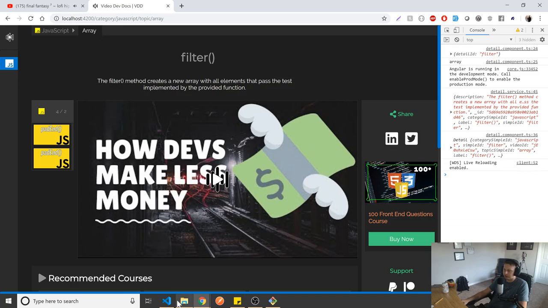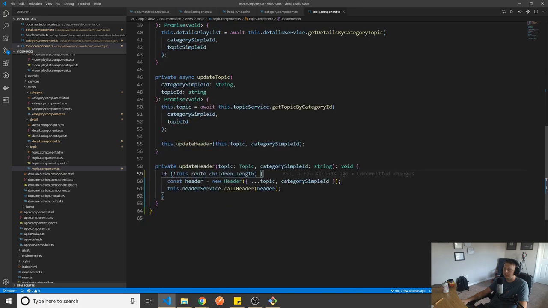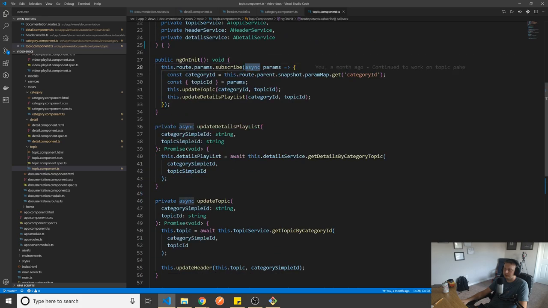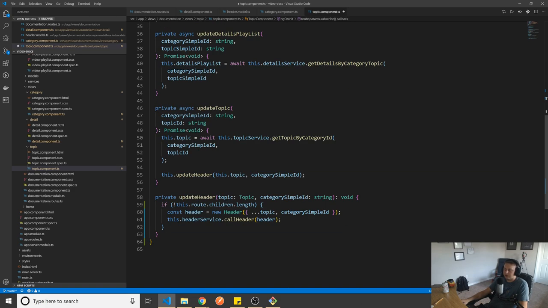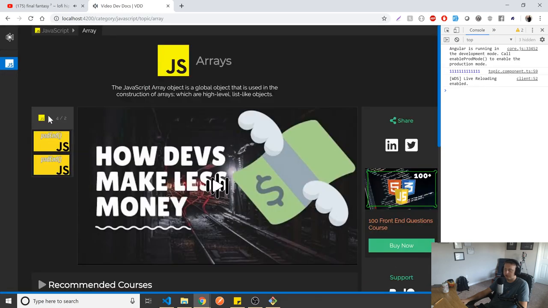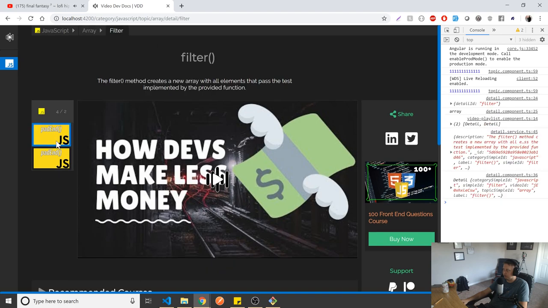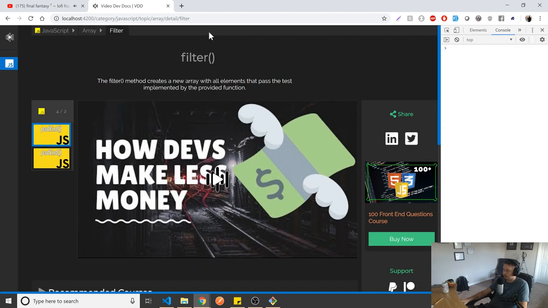I'm not sure why that's not firing off. Let me see. I don't need that for anything. Let's just see if this is firing off, because I don't think it is, and I want it to. So it fires off, clear. When I go back, it doesn't fire off.